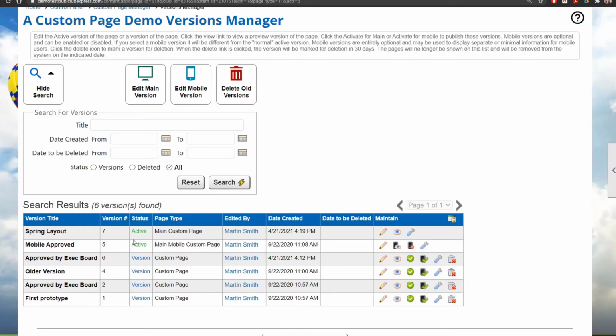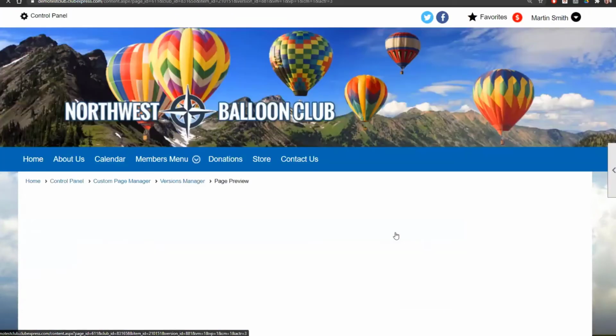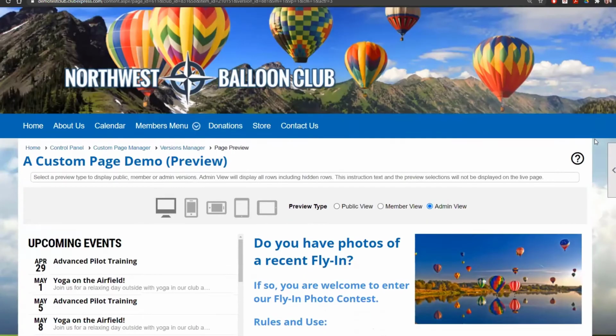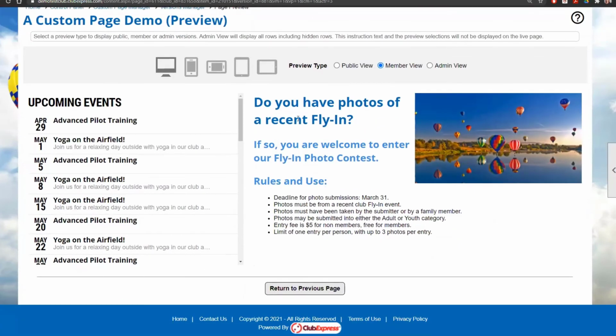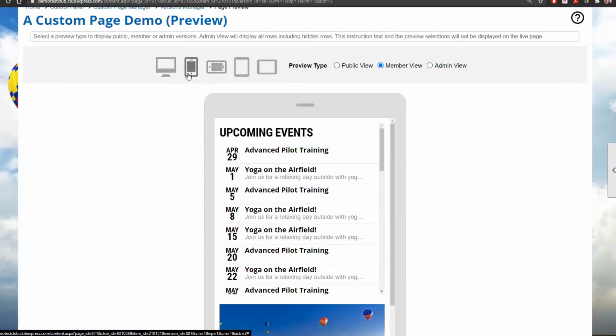Speaking of previewing, one of the things that I love the most about the page builder is our preview function. This is a new function that we did not have before. You had the ability to preview your page before, but we now have the ability to preview the page in several different views and based on who we are. So if I'm looking at a page in admin view on a desktop, it might look different than if I'm taking a look at the member view of that page. And even more different if I'm looking at the member view from a phone.